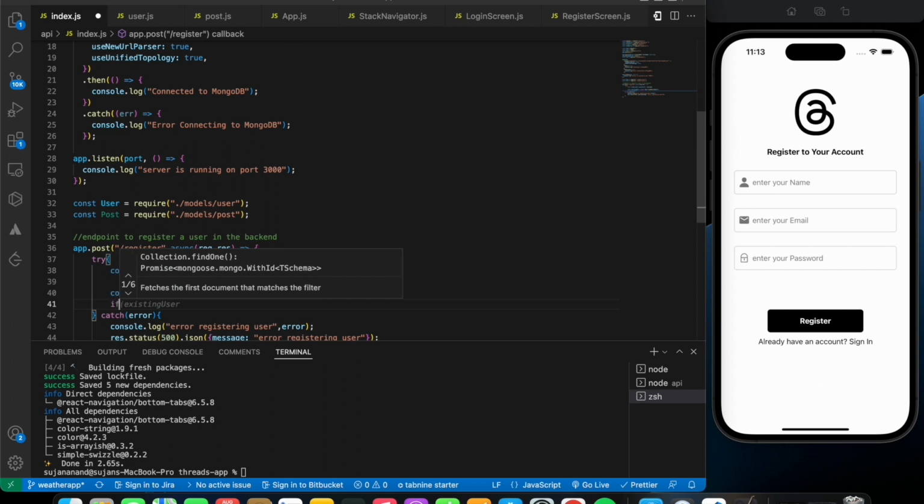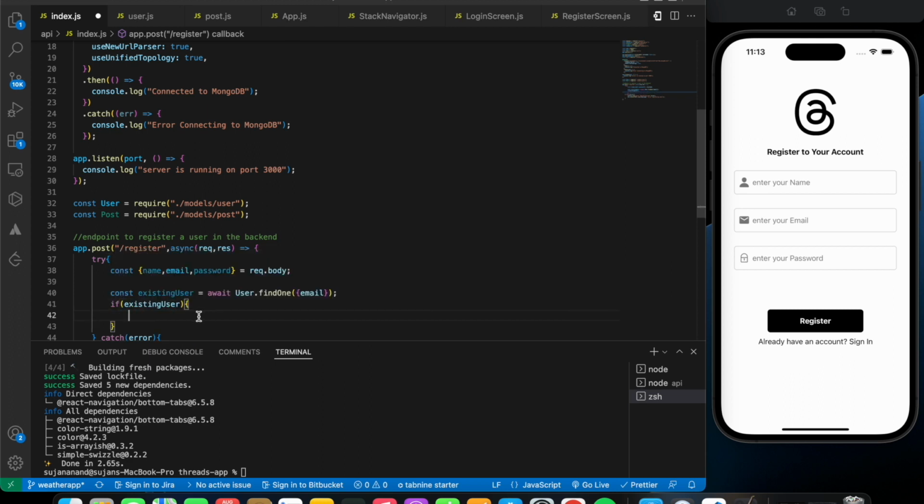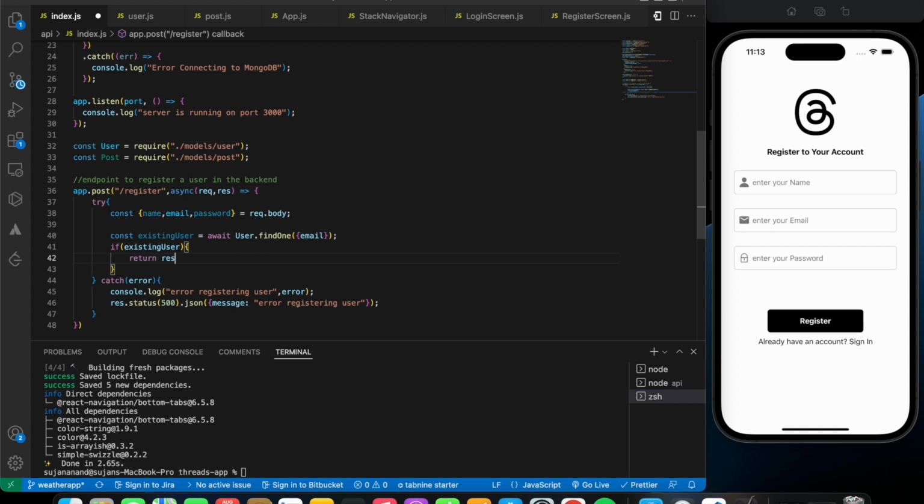So if at all we get any existing user, we're going to pass in the result. So to do that I'm going to say return result.status of 400.json with a message saying email already exists or email already registered.